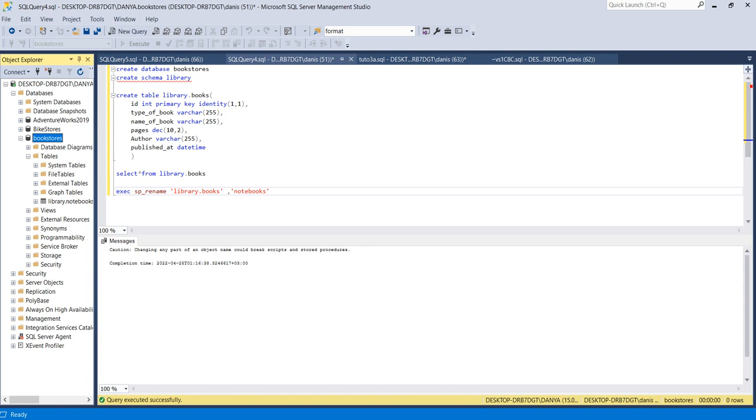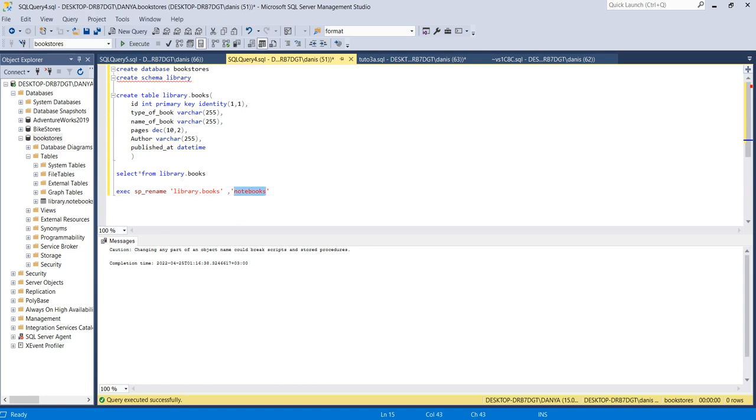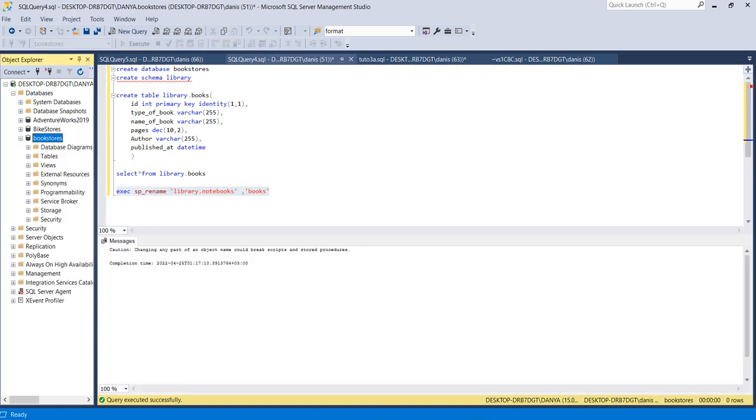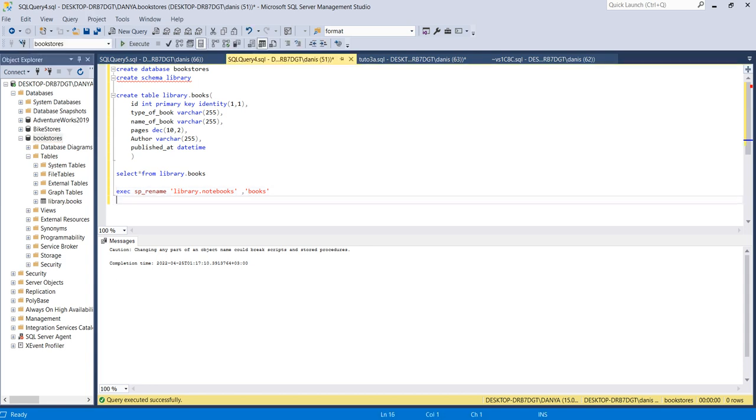So library notebooks, as you can see, but I'm going to change it, and I'm going to replace it back. So just do it notebooks and books, and execute this and refresh this again. And here, as you can see, we changed the table name again.